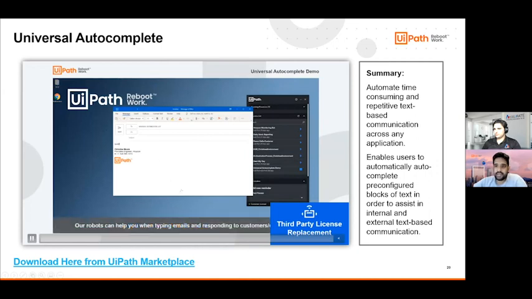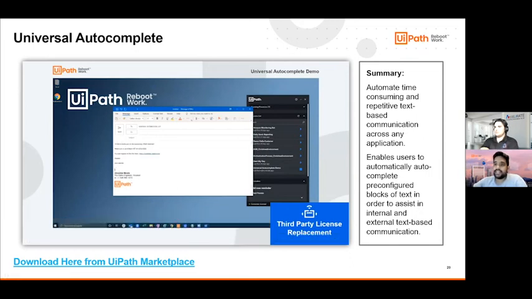you build those emails. And there are a couple, again, third-party tools that do this exact same thing, but replacing it with this along with a couple other third-party licenses, that's again the value that you would get from something like an autocomplete functionality.